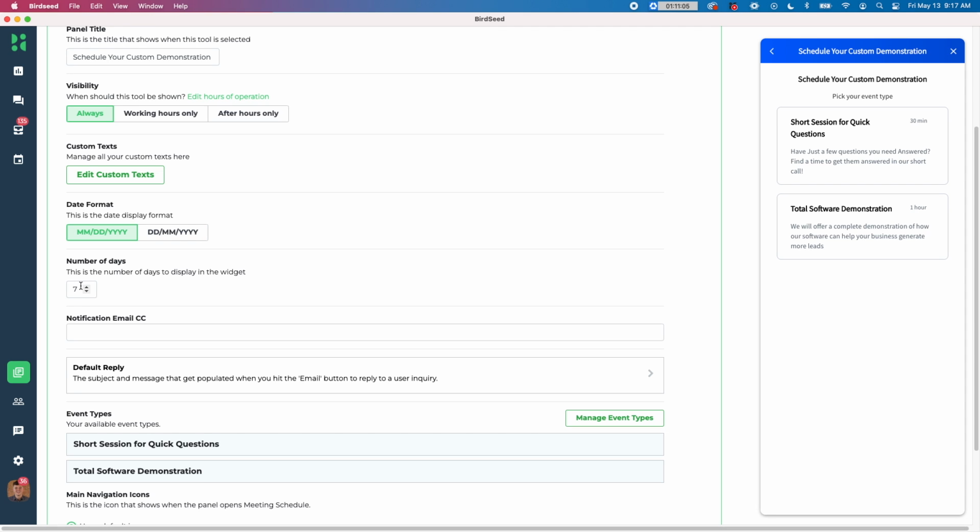So you can actually control how many days you want to display when someone's scheduling. So you can say, I only want people to schedule 7 days out, and that's seven. If I want it to be 14, I can put 14, and it'll show all the available days over the next 14 days. So you can choose how many days will actually display in the widget when people are scheduling.